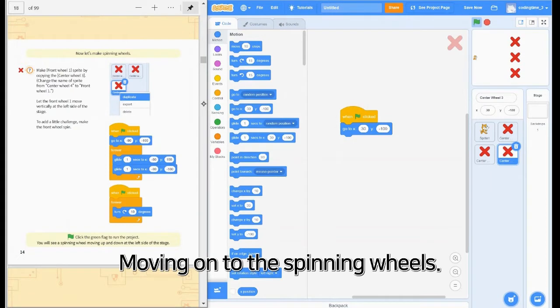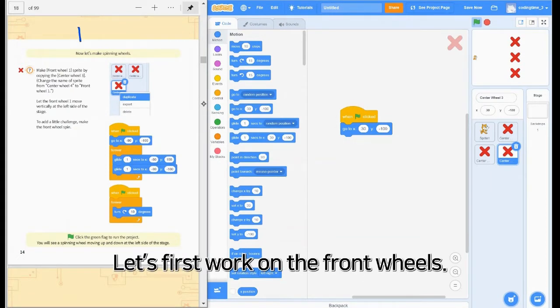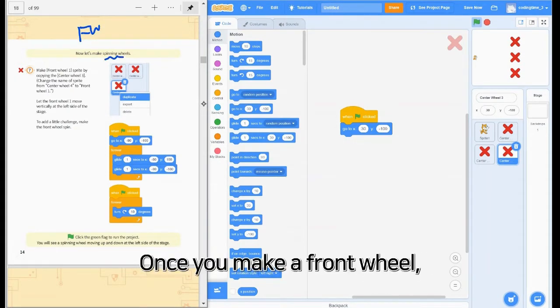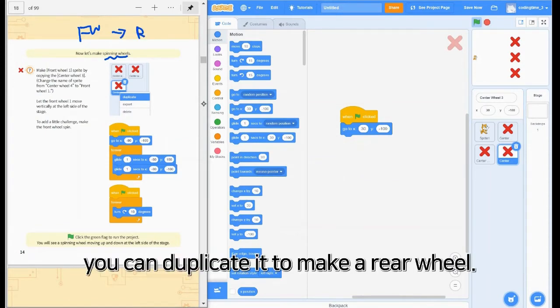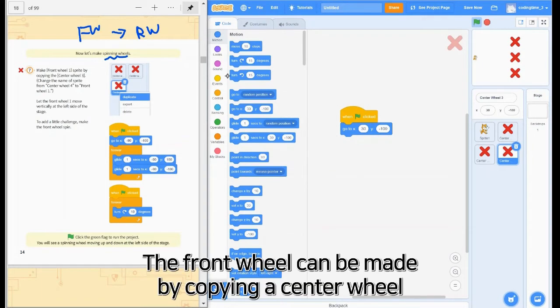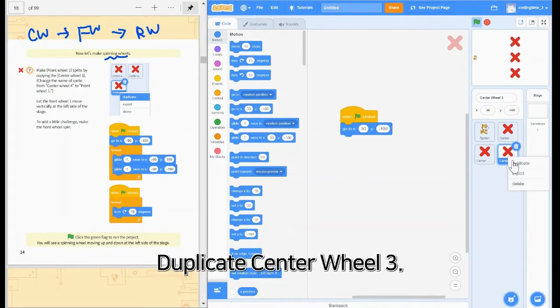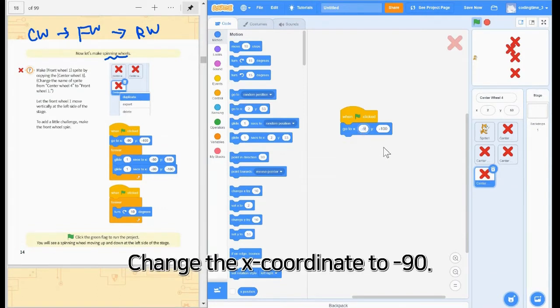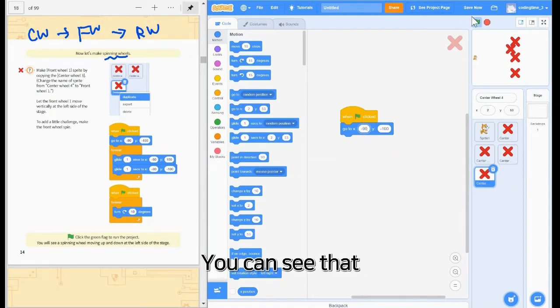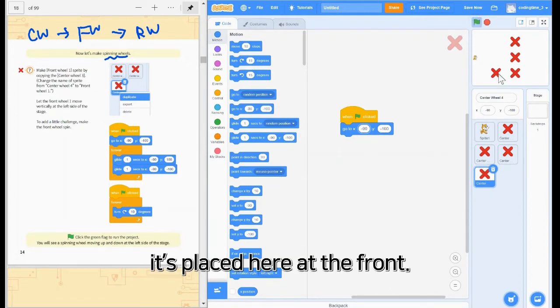Moving on to the spinning wheels. Let's first work on the front wheels. Once you make a front wheel, you can duplicate it to make a rear wheel. The front wheel can be made by copying a center wheel and changing the values. Duplicate center wheel 3. Change the x-coordinate to minus 90. You can see that it's placed here at the front.